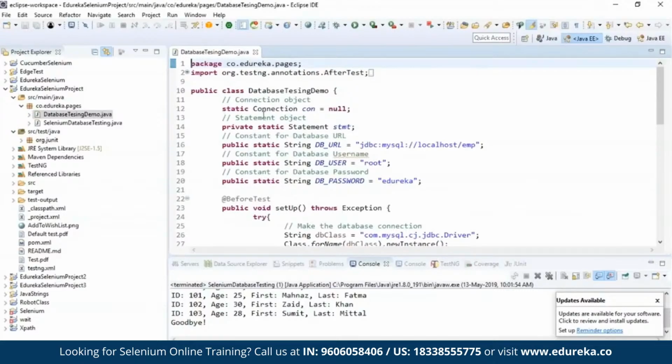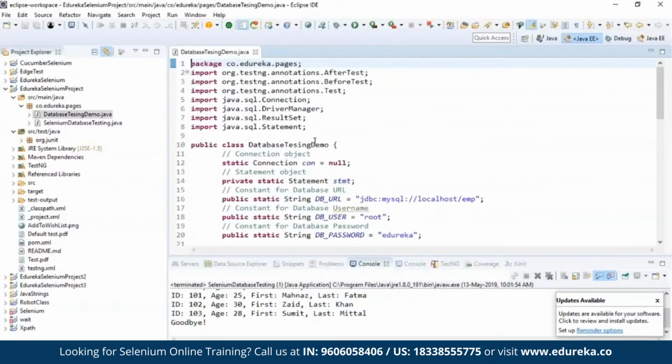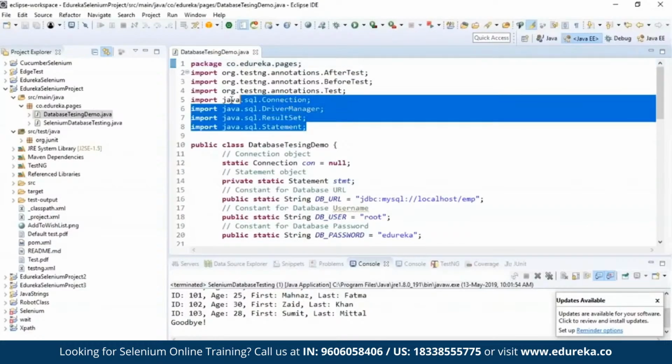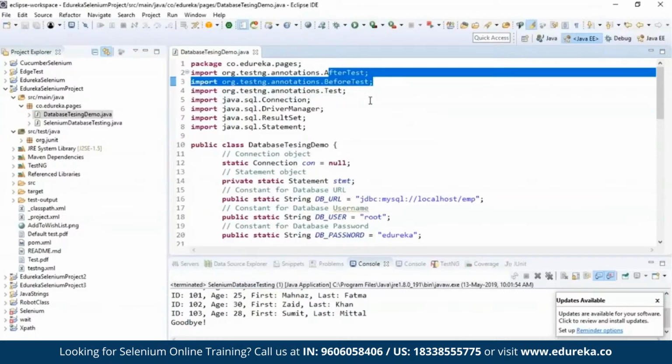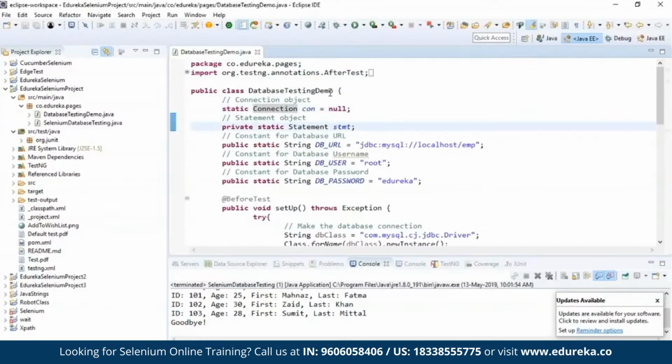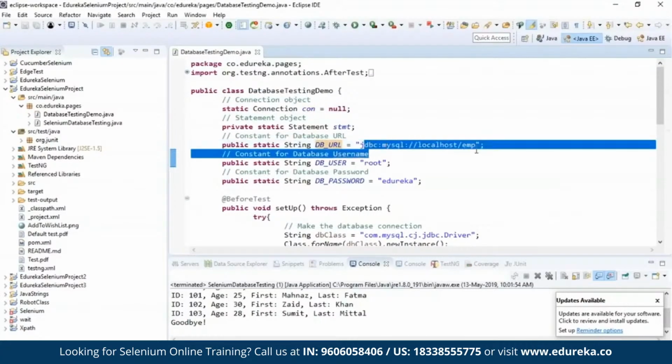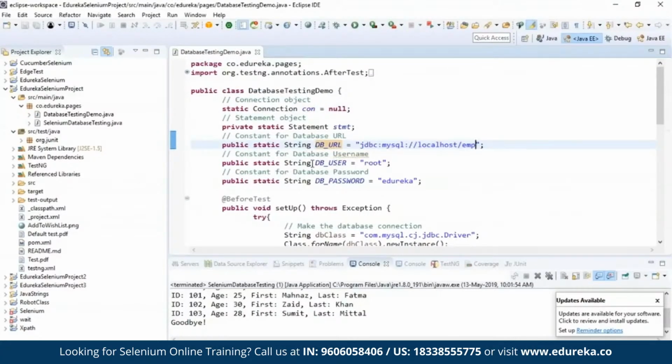First, I have imported all the packages along with the packages that I have already imported before. I'm using the TestNG annotations Test, BeforeTest and AfterTest, so that you'll understand what actions are supposed to be performed before the test, at test and after the test as well. I have created a class called database testing demo. As usual, first I will initialize the connection object and the statement object. Then I will specify the database URL, that will be the same one that I have used. And then I'll specify the credentials for the database, the username and the password, that is root and Edureka.